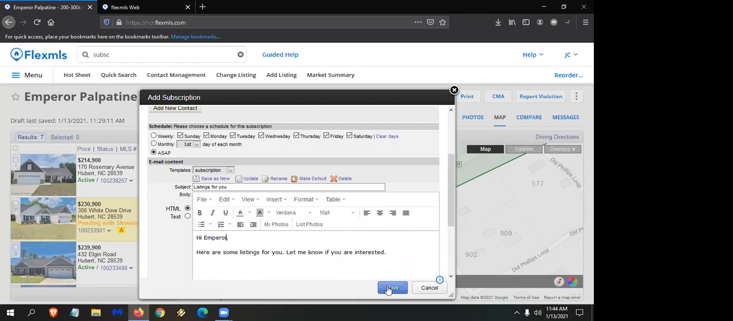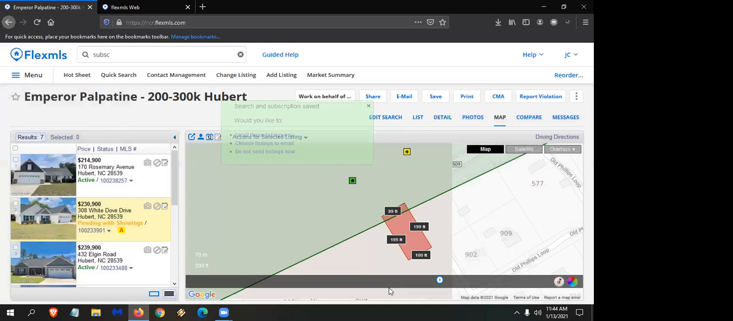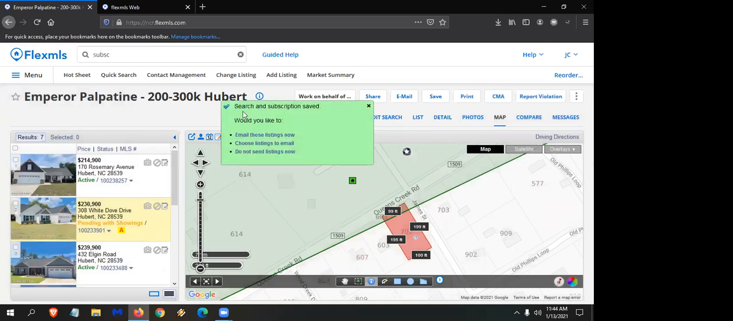So when I do this, this sets up a search and subscription. And you'll see a green pop-up that says search and subscription saved. Would you like to email these listings now? The reason this pop-up comes up is a lot of people don't realize when you save a search and subscription, the original results do not go out.